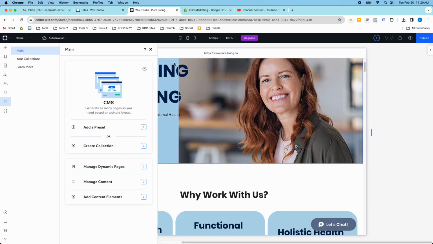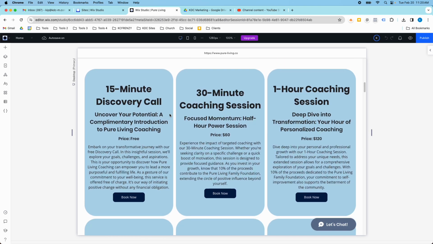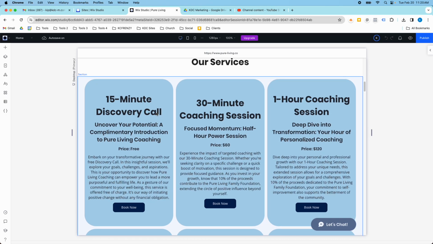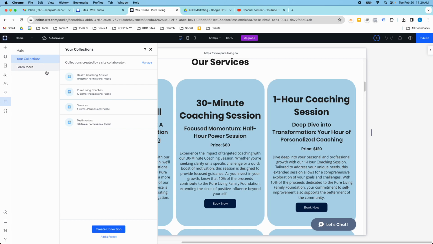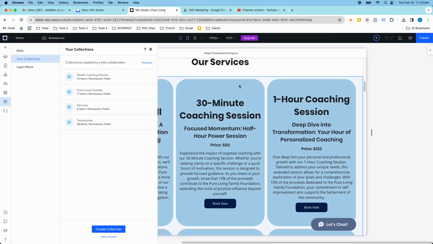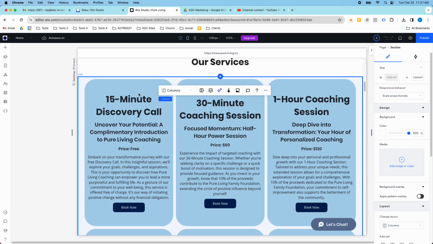But I want to give a couple of other use cases that you could use this for. For example, on this website, the services section is actually using the CMS function in Wix Studio. These services are one collection, and it's just like a spreadsheet style of the service. You have your title, subtitle, price, description, image, and the order that I want it to show up in. And so I can choose which data shows up here on the home page, and what shows up on the other page.